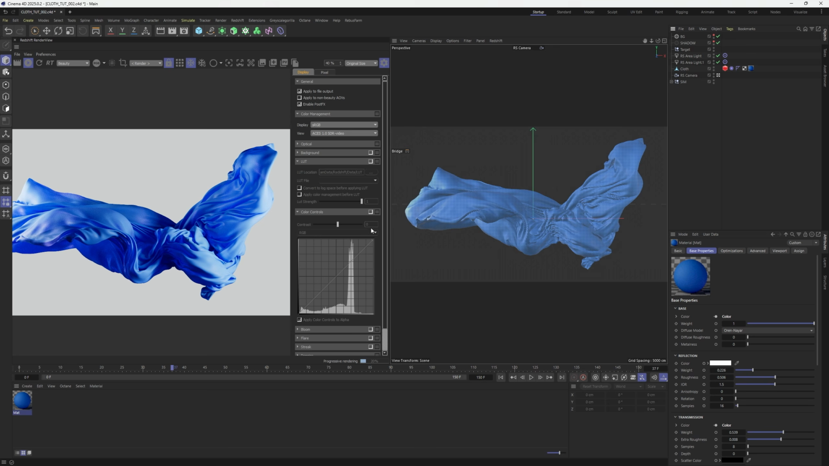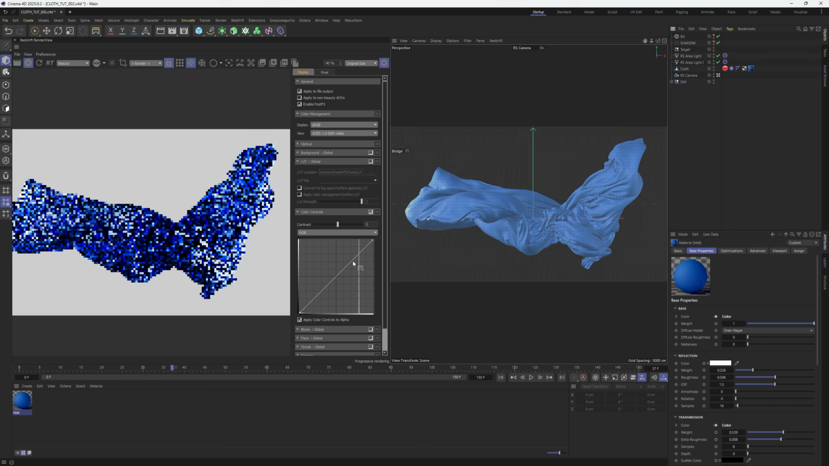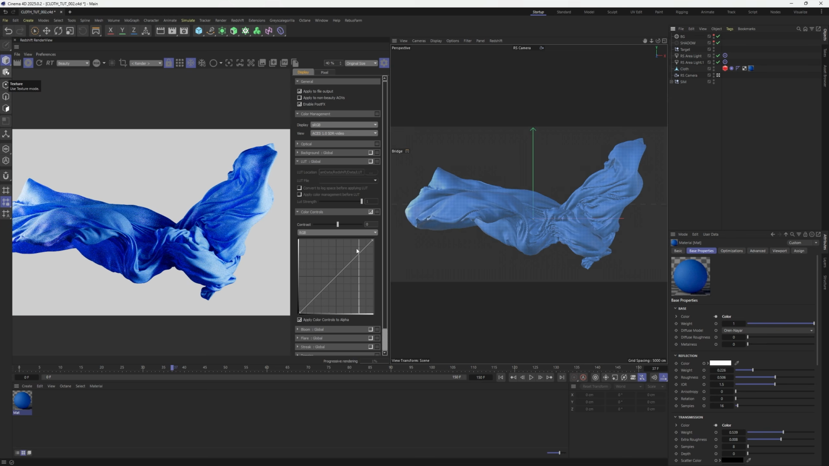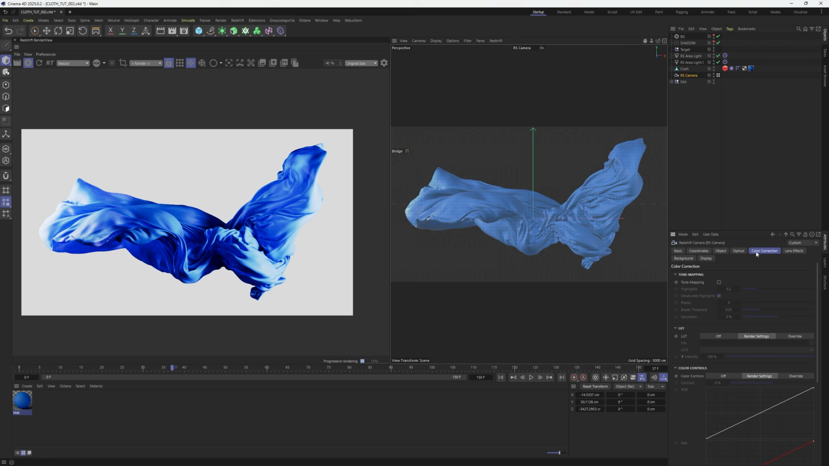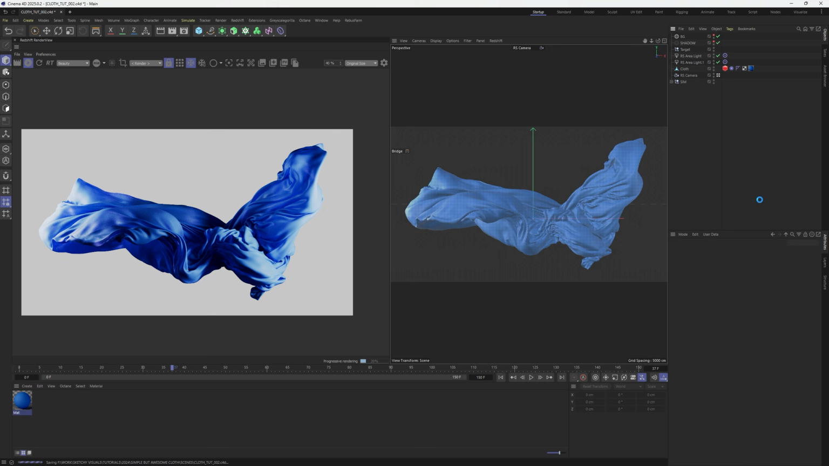Let's come to the Redshift settings and go to the color controls. Let's add a bit of contrast there on these curves. And I'm gonna drop in my LUT. But I'm gonna bring the strength of that way down. Don't want too much. And then in the camera, let's go to color correction, tone mapping. Can mess with some of the highlights, mess with the saturation a bit. And already we've got a pretty nice render.